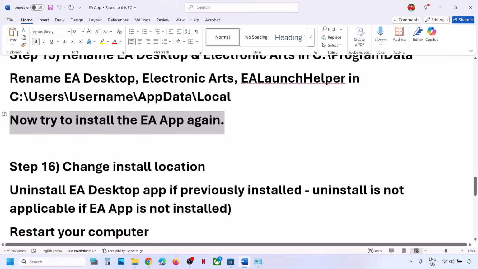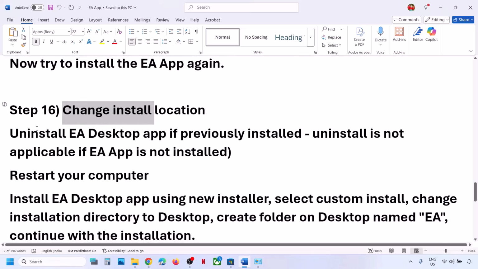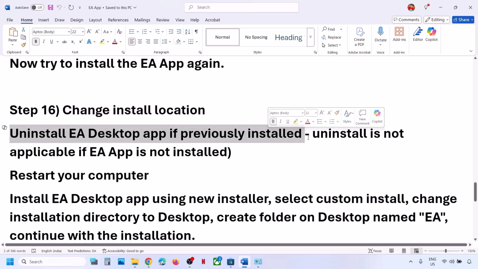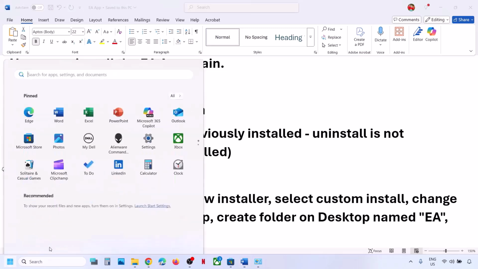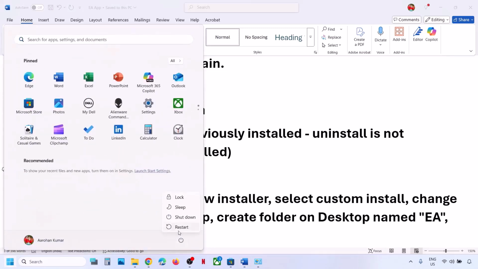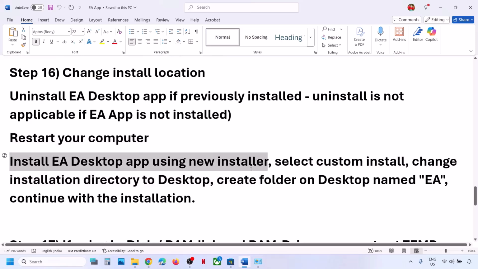Next step is to change the install location. If the EA app was previously installed, in that case you can uninstall the EA app. Uninstall is not applicable if the EA app is not installed. So you don't have to uninstall it if it is not installed, but if it was installed before, uninstall it. Now after you uninstall it, restart your computer, and after the system restarts, install the EA app using the new installer.